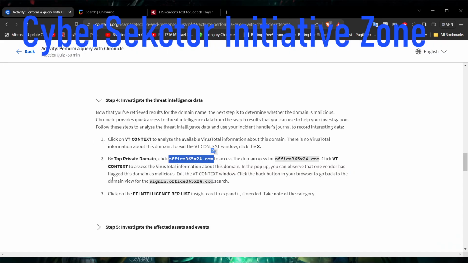Yeah, so let's see what it's asking. It says to assess the domain. In the pop-up, you can observe that one vendor has flagged this domain malicious. Exit the VT window and go back to the domain view for sign-in.